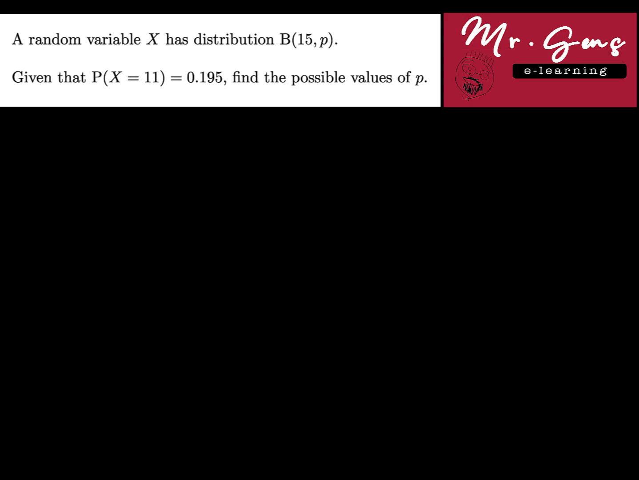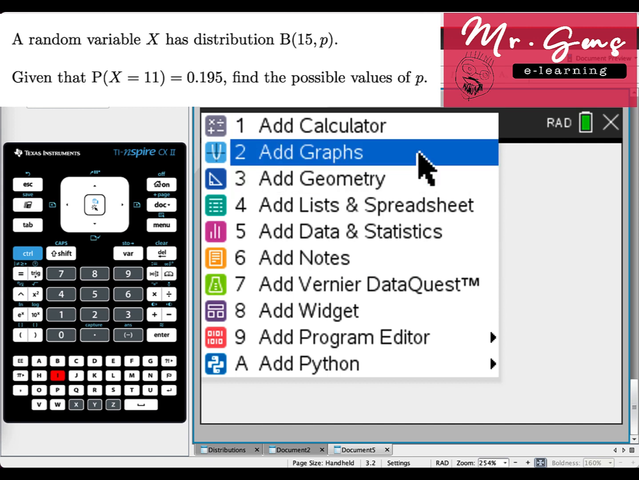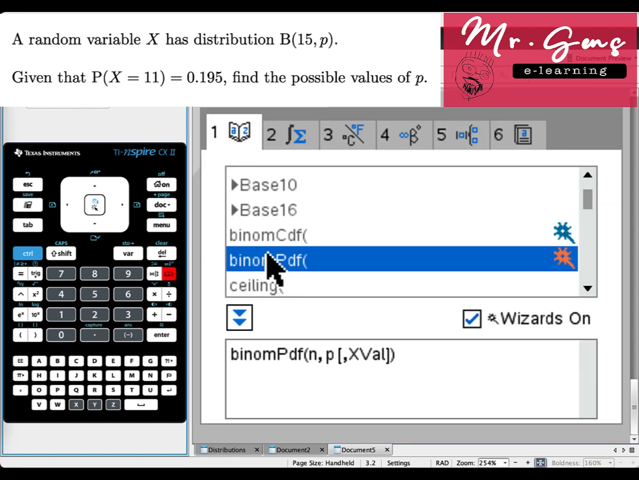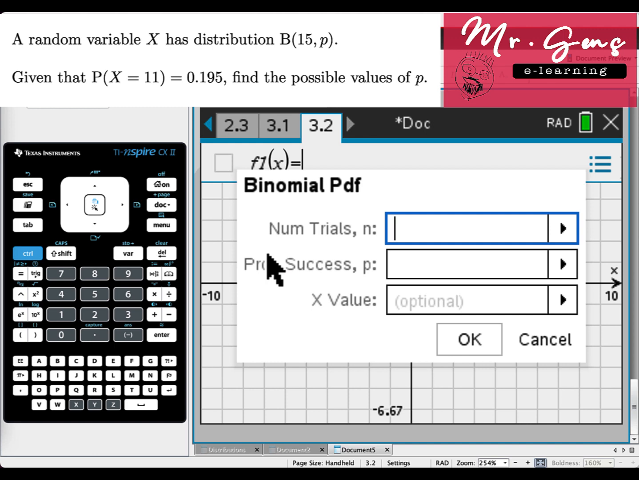Safest option could still be graph. So let's use the graph. Press Ctrl I to create a new tab, then graph. Here, as in the first method, press catalog and recall Binompdf. We don't know the probability. This time we have to use x.